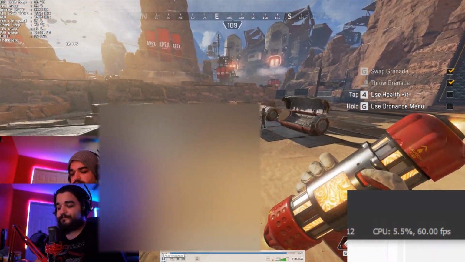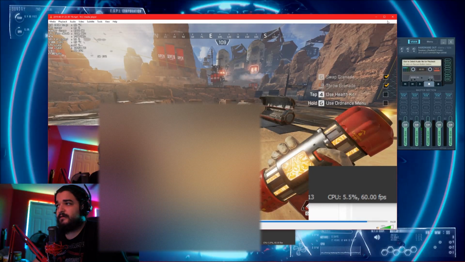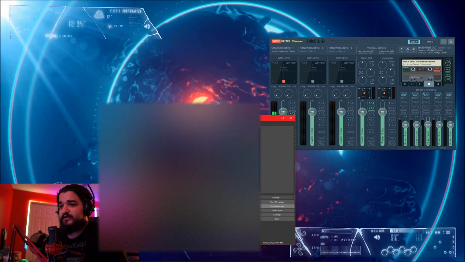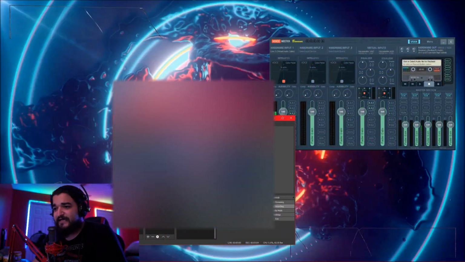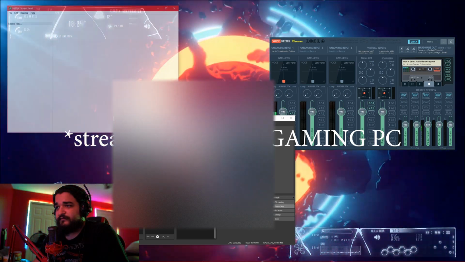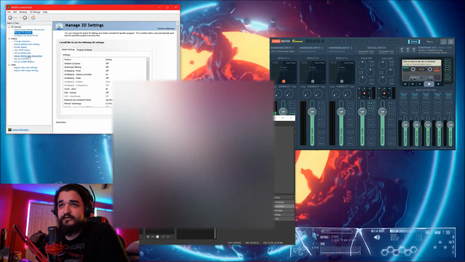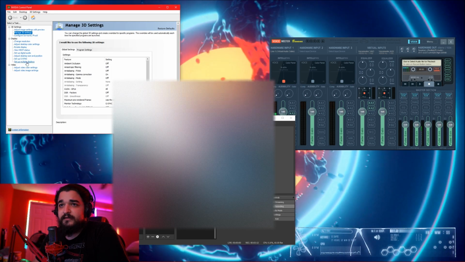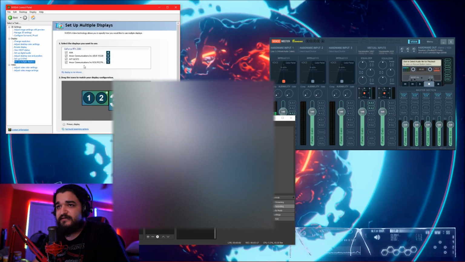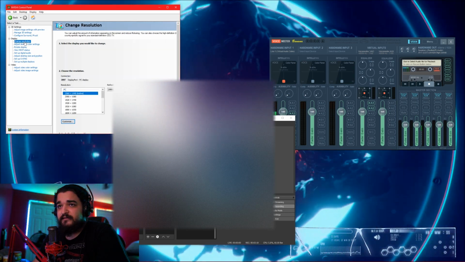Now, the use of a capture card will eliminate that problem, because what I basically do is I have the capture card inside my gaming PC currently. I go to NVIDIA Control Panel really quickly. I'll just show you what I got going on. Set up multiple displays. I have my capture card cloned to my main display, and the type of capture card you use really matters.